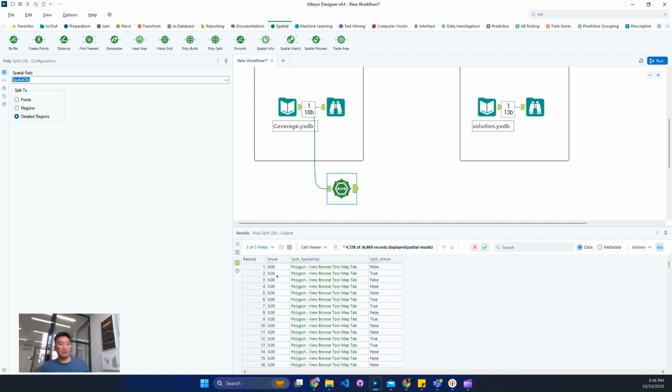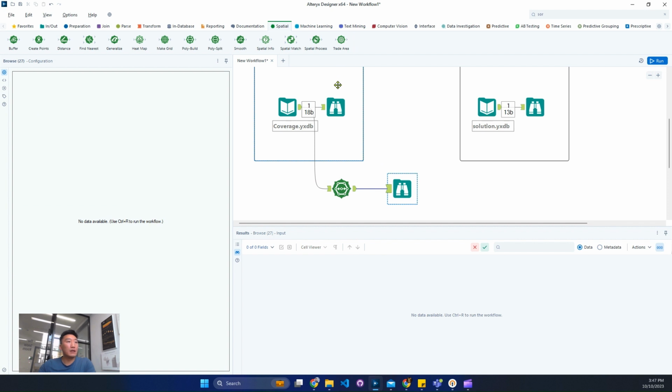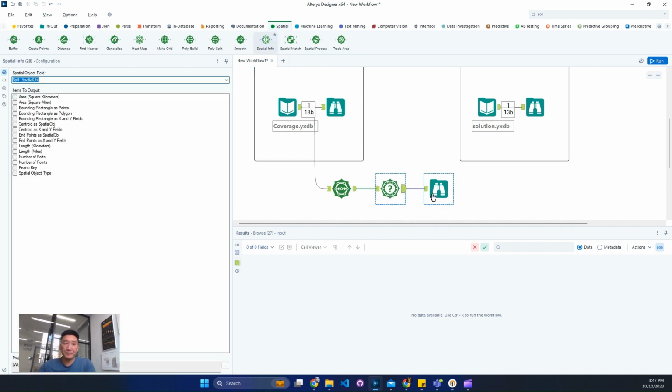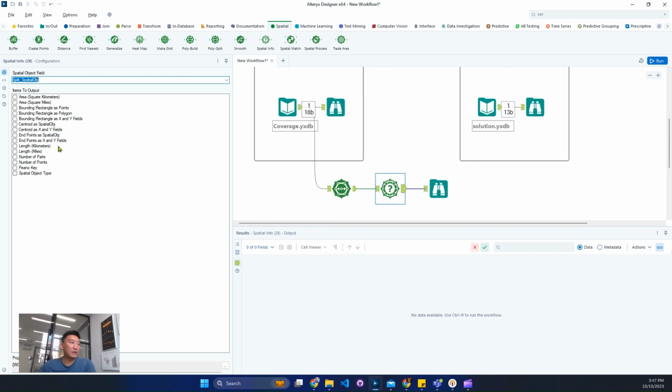Now, notice we have a long list. Previously with a single object, now we're breaking into a lot of smaller regions. We have an additional column called As Hole. That's basically the area in between that we want to keep, considered as true or false. Let me drag in Spatial Info, because the condition to remove is that you want to remove all the areas less than 2 square miles and holes from the coverage. You want area in square miles.